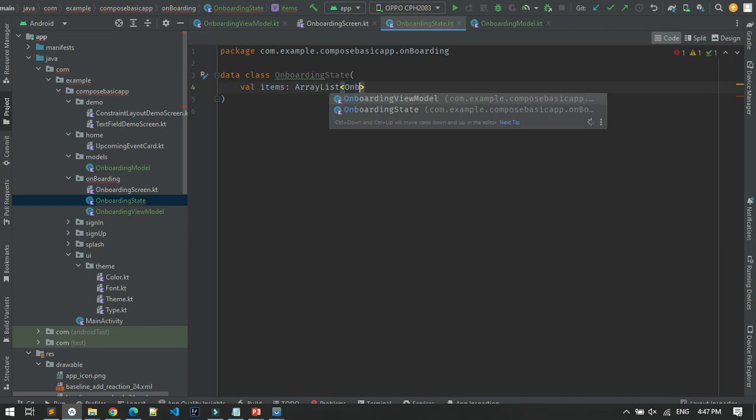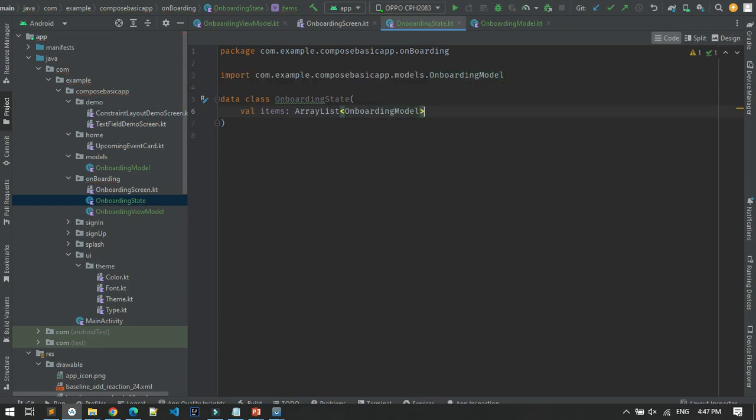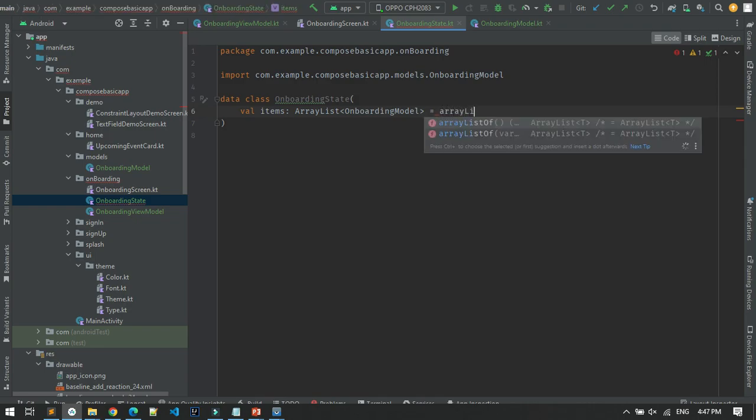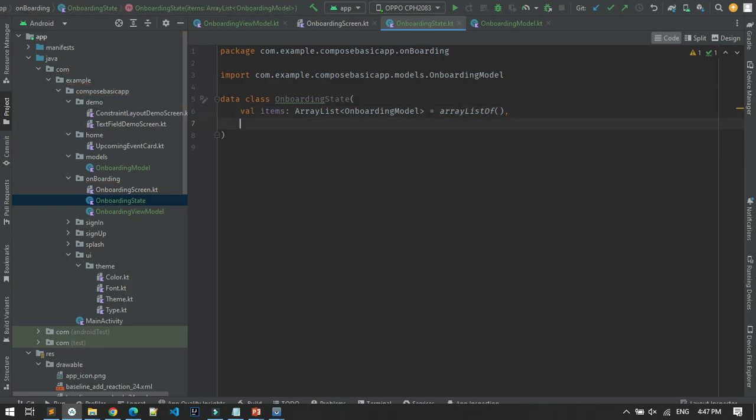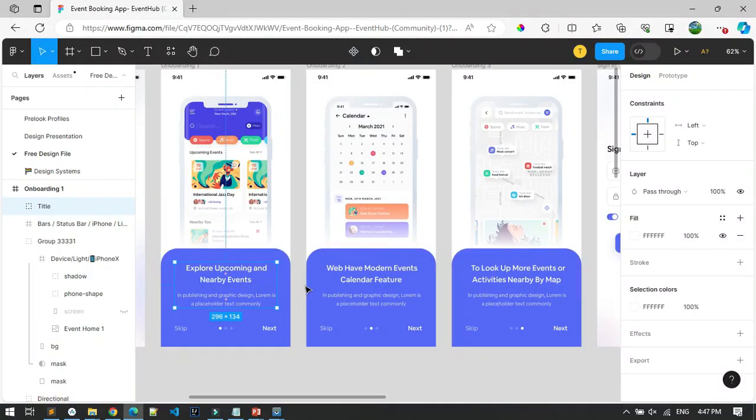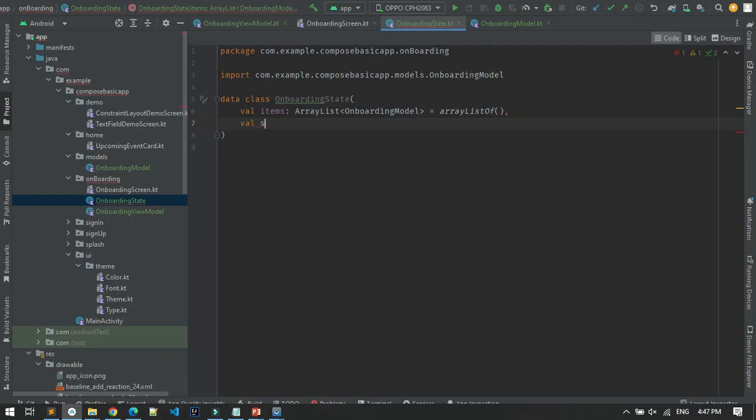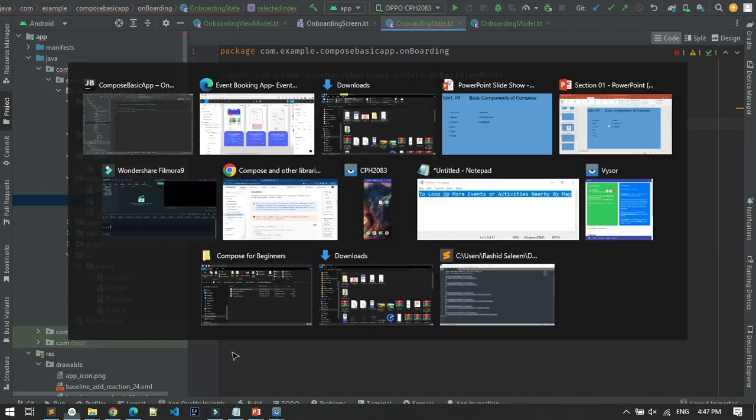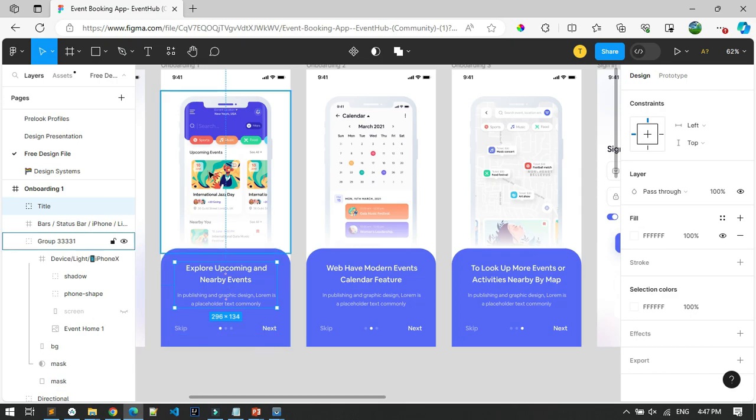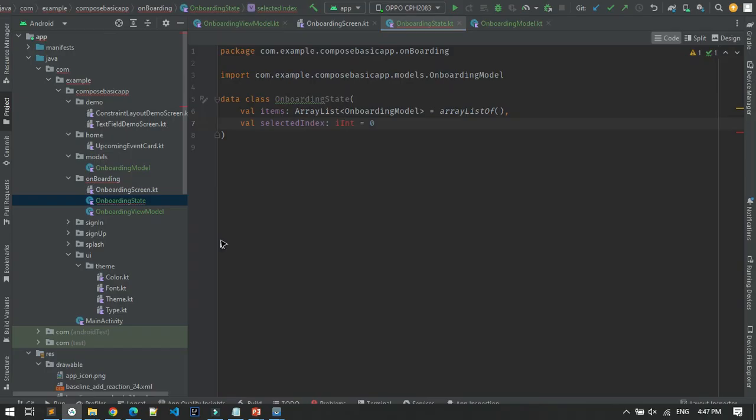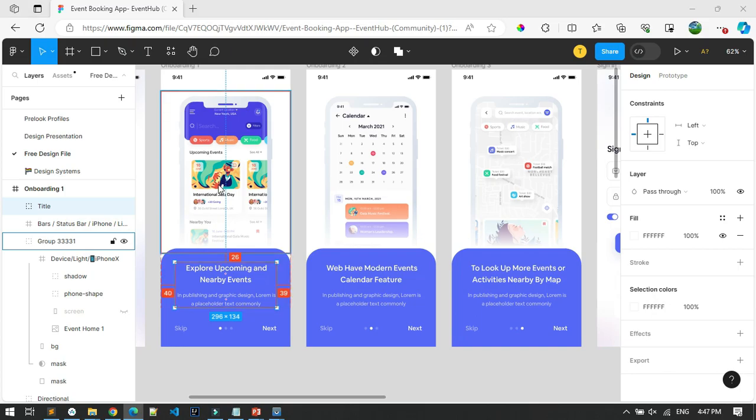Here we will use onboarding model which contains our data, and initialize it with empty. We also want to identify which item we currently need to show, so we will use a variable selected index, and by default it's 0, meaning by default the user will land on the data at the 0th index.